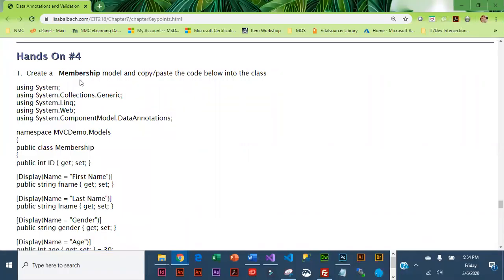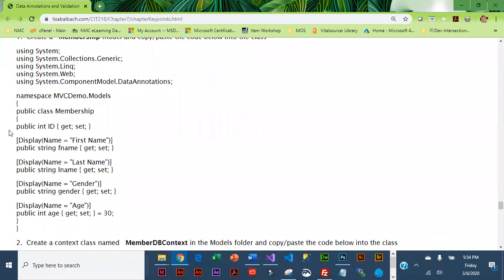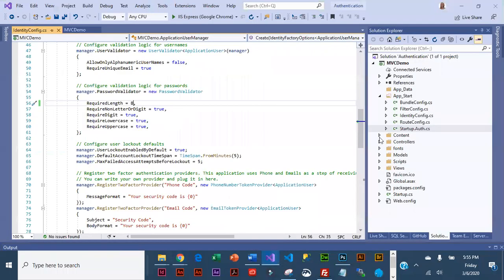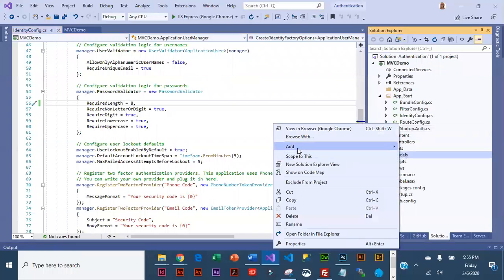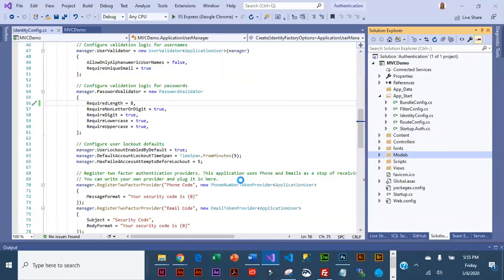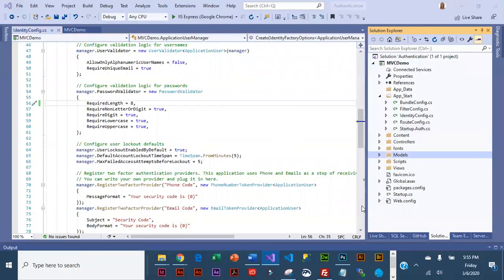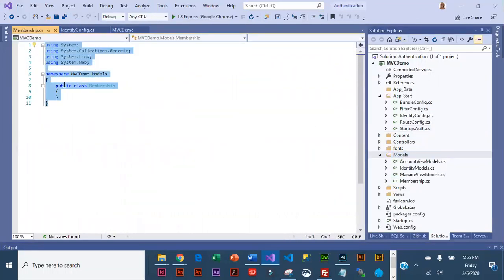We are going to create a little membership model in our very simple MVC application. You can see that we're going to have just an ID, which will be the primary key, first name, last name, gender, and age. So I'm going to copy this, and we're going to call it membership. We're going to right click on models, add a class. I'm going to call it membership. I'm going to paste right in here.